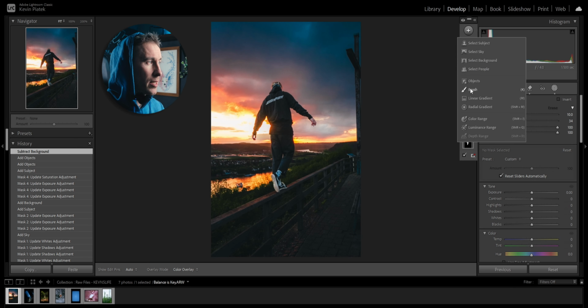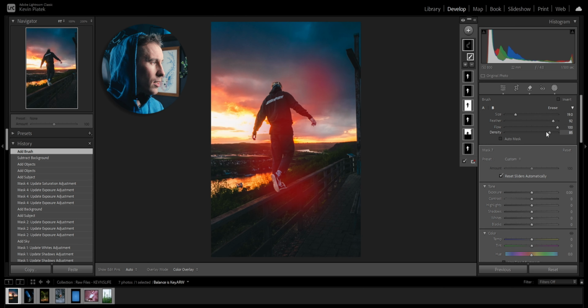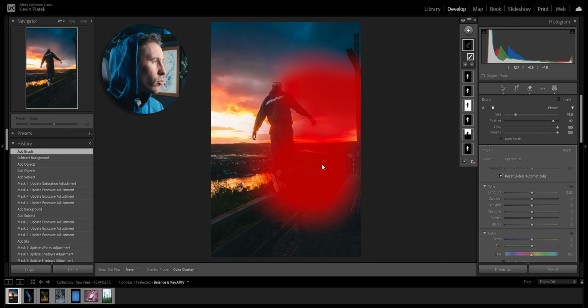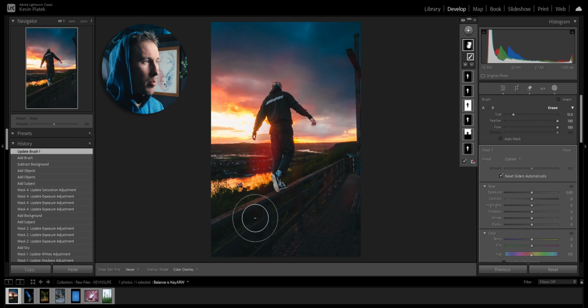The next mask is a brush mask, and it's self-explanatory. You can size it here as well with the scroll wheel, or just use the sliders here. Feather it out or without feathering. The flow, the density, you can change everything here. And as well as erase it here. I mean, it's self-explanatory, just like paint on Windows.